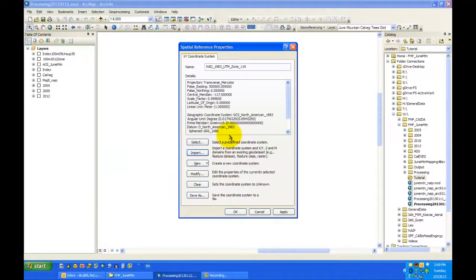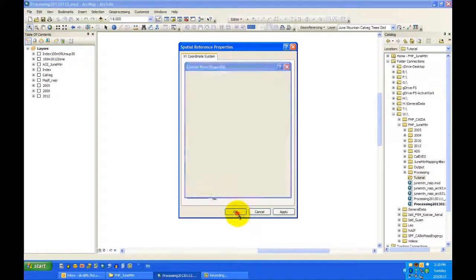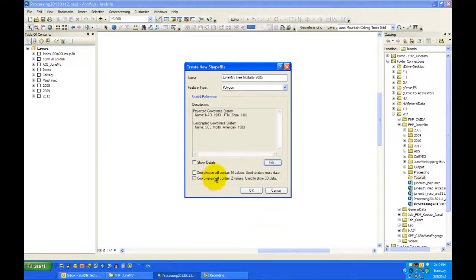Now what I just did is to actually tell the system that for this new polygon shapefile, use the exact projection as in this layer I just referenced to. That would be one of the 2005 NAIP images. And I'll hit OK. And the other stuff you can leave alone, and we're good to go.